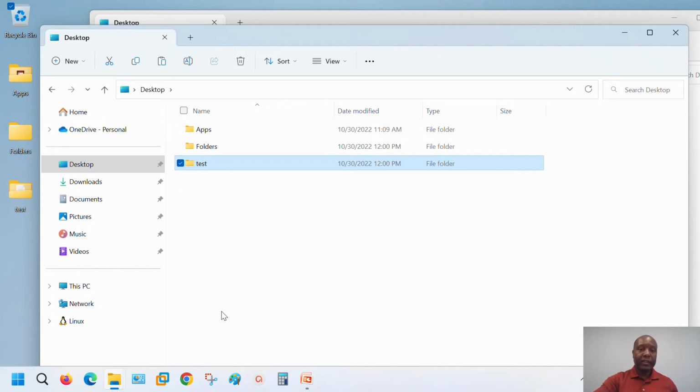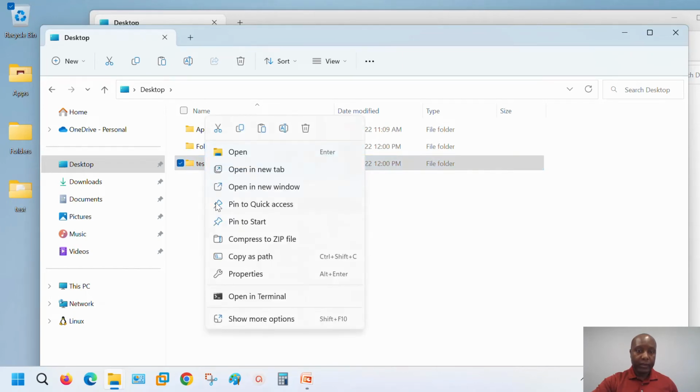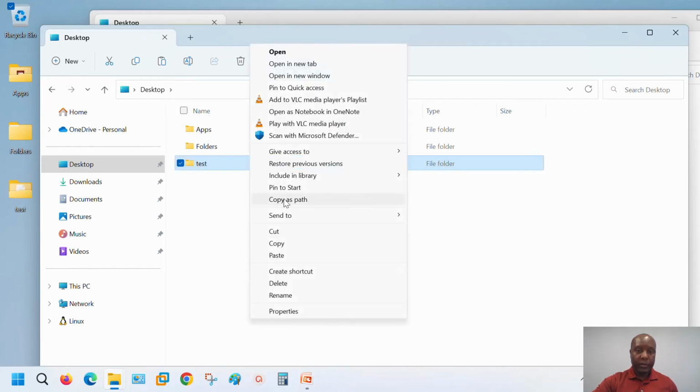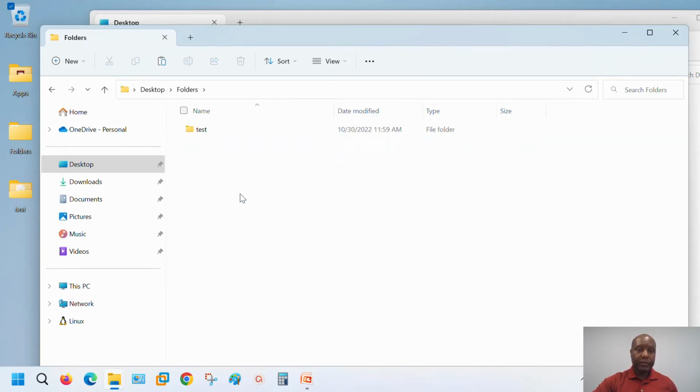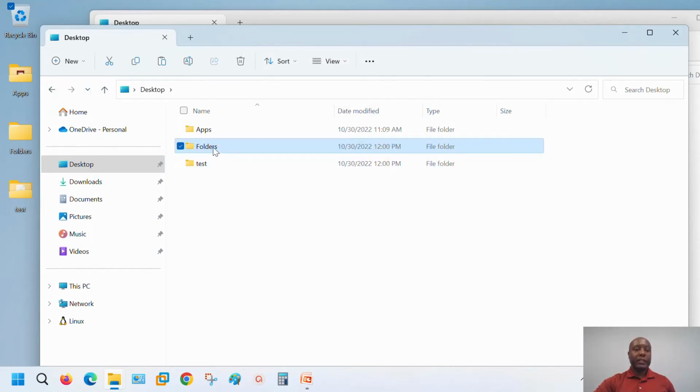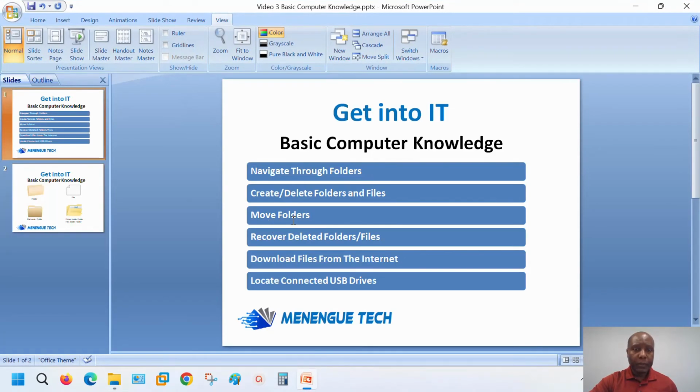You just drag it and drop it in the other folder, or you can select it and do right click, okay, show more options, and then copy it. You copy it and you paste it here. So you can do that. That's how you move folder. Really, it's easy to just drag and drop and move it from one place to another place. The next thing in our list is, okay, recover deleted folder and file.